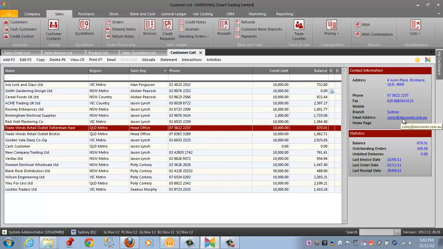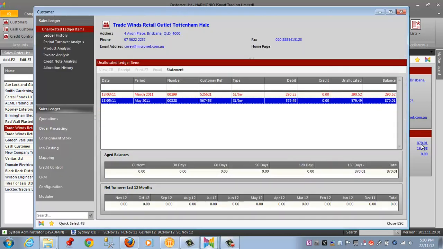And another really nice feature here is they're all hyperlinked. So to click on an email address would open up your mail client and address an email to this particular customer. And likewise, if you click on a balance, it'll open up your customer and show their ledger with all the sales invoices and credit notes that add together to give their balance.